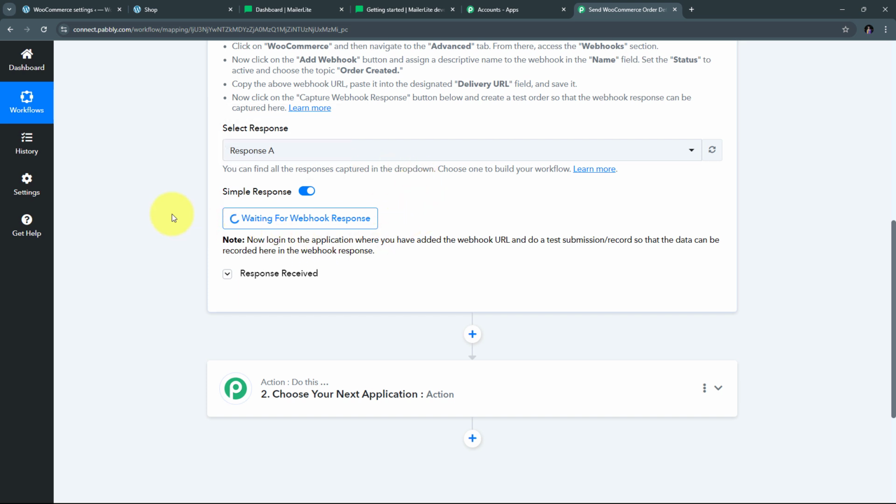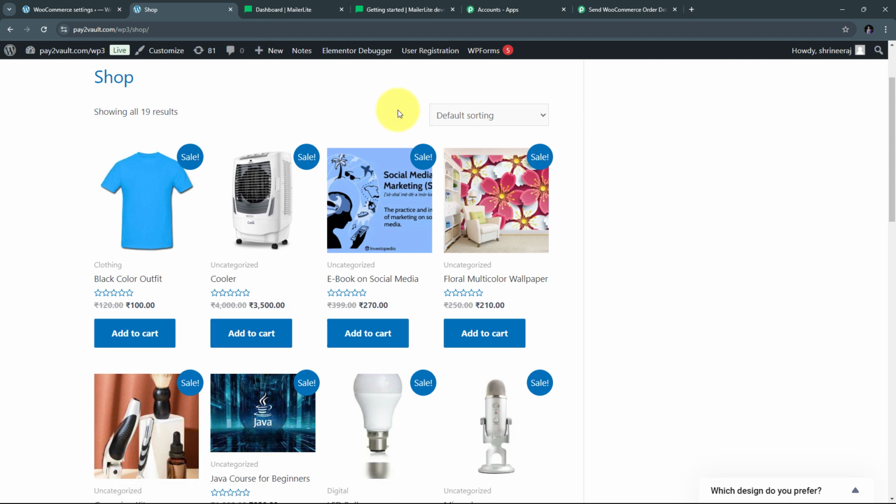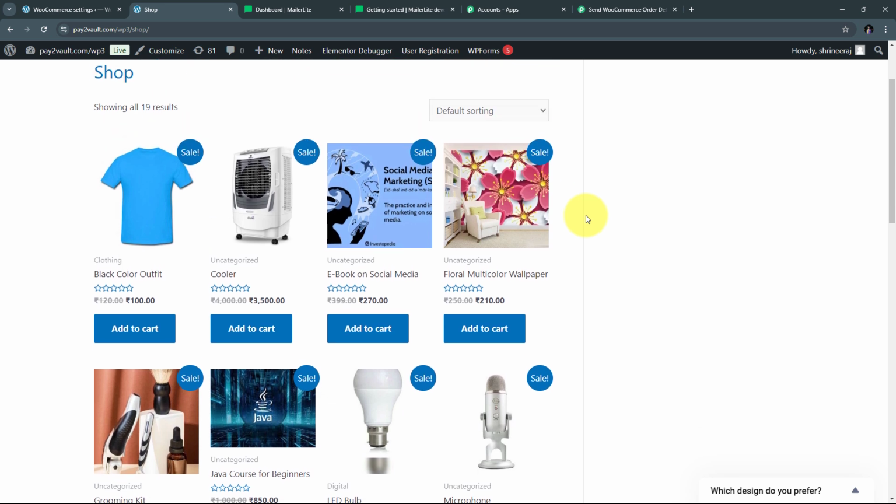So for getting this webhook response, I need to create a new order from my WooCommerce shop. So for this, let me take you to my WooCommerce shop, and here this is my WooCommerce store. Now here what I'm going to do is create a new order, and for that I need to first select my product that I want to buy.